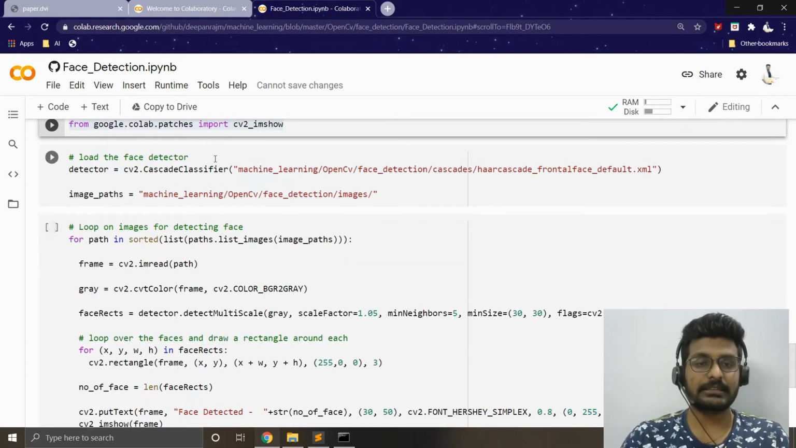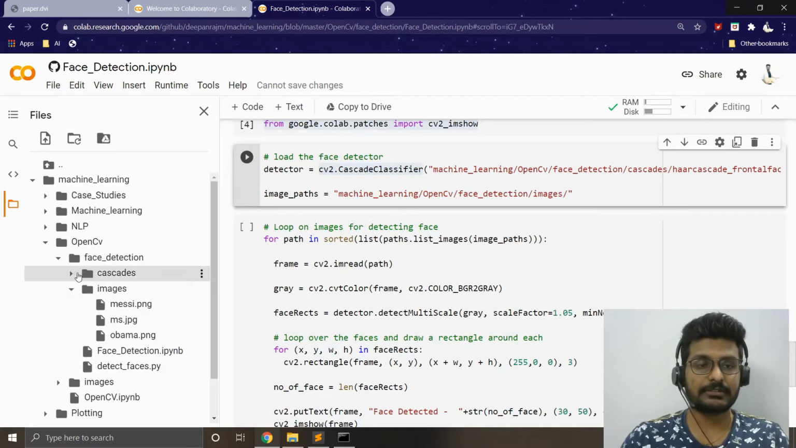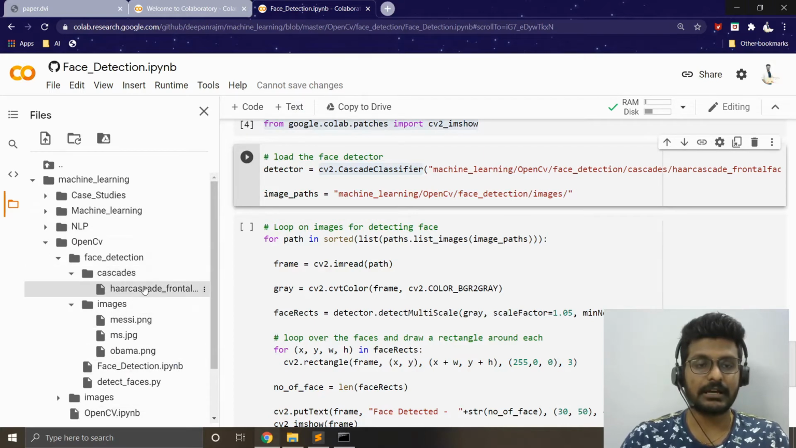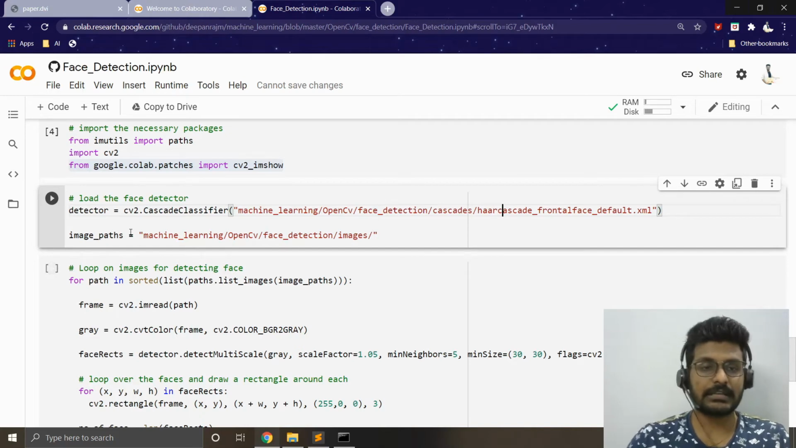Once that is done, here comes the important part. Here you can see I have called the function cv2.CascadeClassifier. This is the function call that's going to load my Haar cascade classifier model. It is in the format of an XML file, which is also available here. You can see the cascades folder, and inside it haarcascade_frontalface_default.xml. I will show you from where I took this particular classifier in a couple of minutes. For now, I'm just going to load this Haar classifier into an object detector.